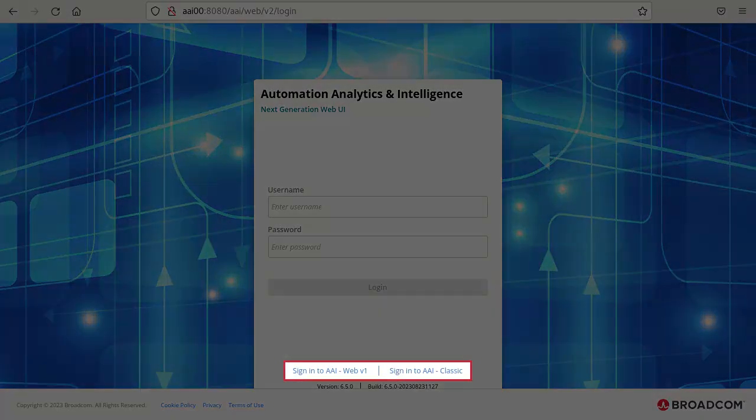Notice that AAI has three interfaces. This one, plus the UI version 1, which opens access to function sets, which are out of scope for this lesson, and the legacy thick clients, which is being phased out as of AAI version 6.5.